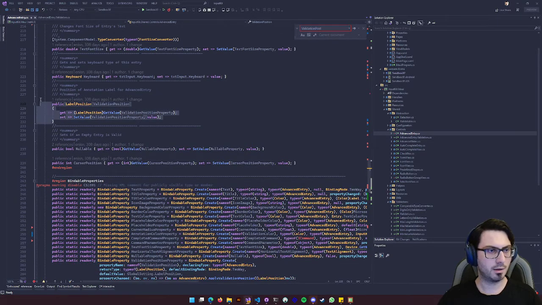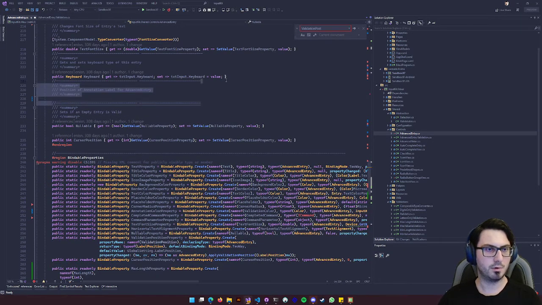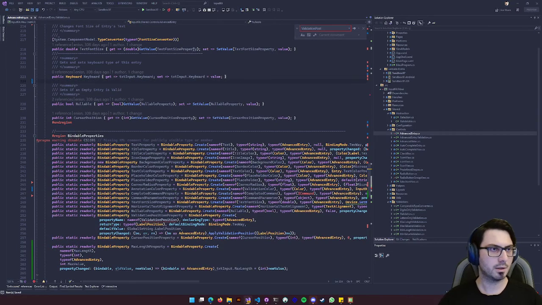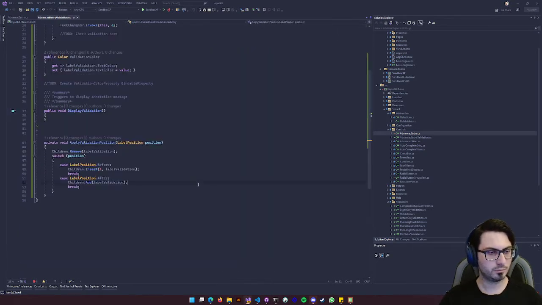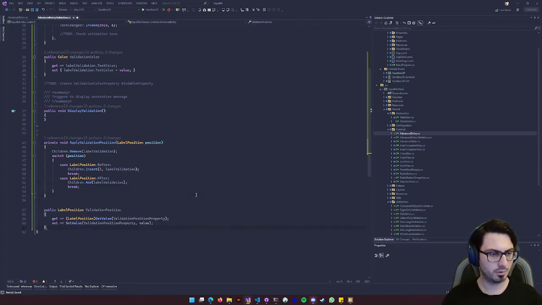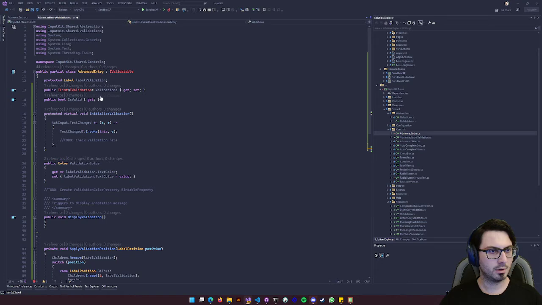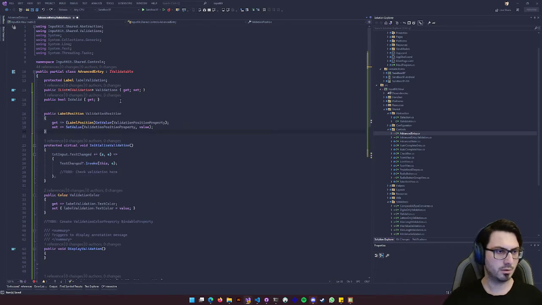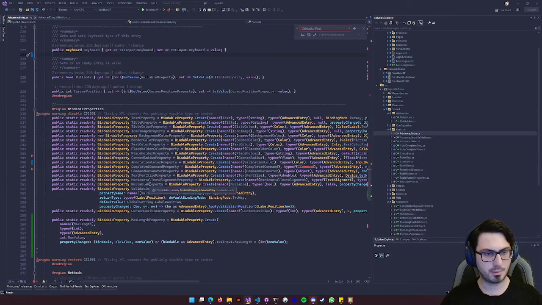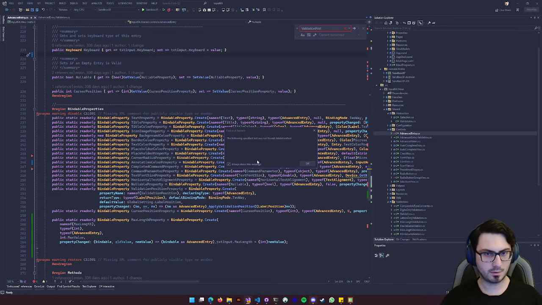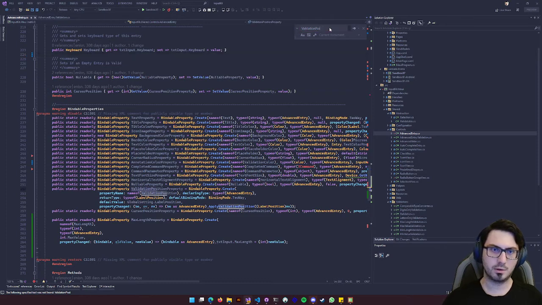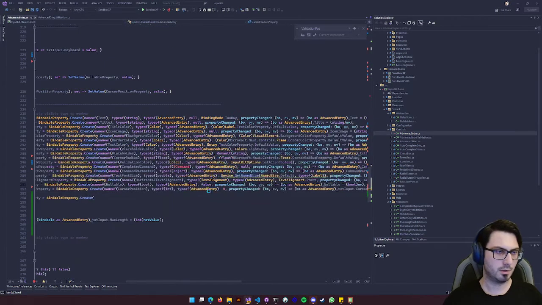Yeah, it's implemented well. Validation property. I will remove those comment lines. I don't know where I should put it. Since this is a property, there's no constructor here. The property, yeah. Label position also. I will move the bindable property. Validation position. Well, this line also implements something from a community member. It's a good feature.